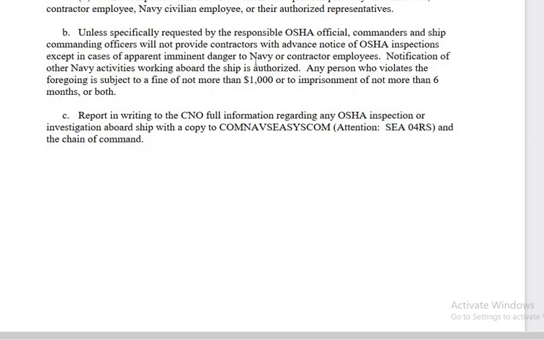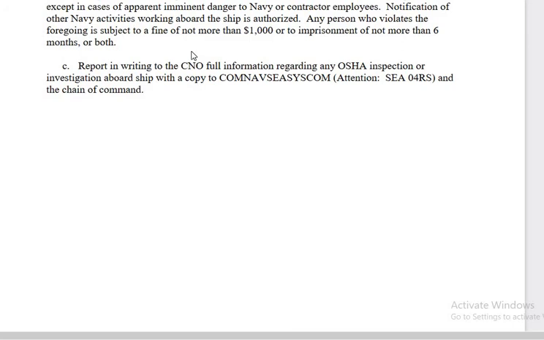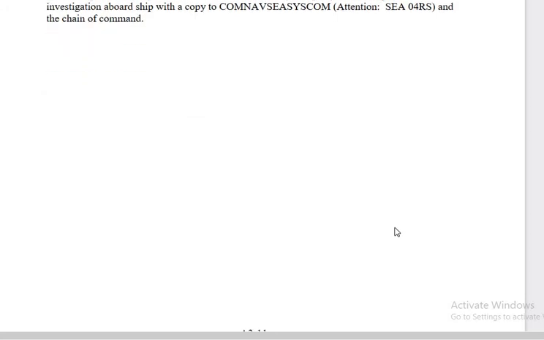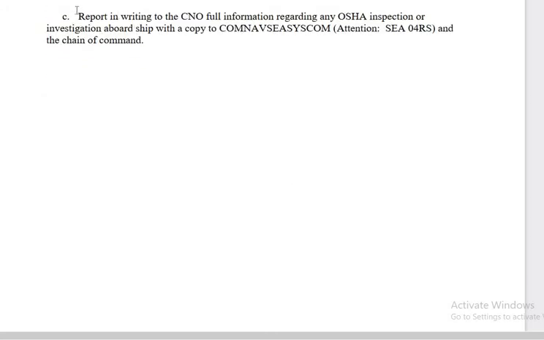Let's see. Unless requested by the OSHA official, contractors will not be provided advance notice of the OSHA inspections, in case there's imminent danger. Anyone that violates that can get 6 months in prison or a $1,000 fine. See, the CNO gets anything from an OSHA inspection.